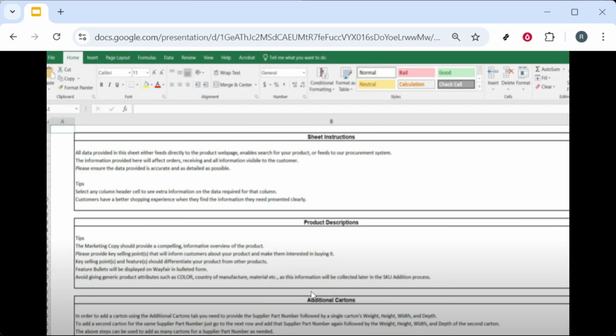Open the template in your spreadsheet tool. You'll notice required and optional columns. Required fields typically include SKU, product name, brand, dimensions, weights, and compliance details, while optional fields help enrich your listing, like additional attributes and marketing copy.